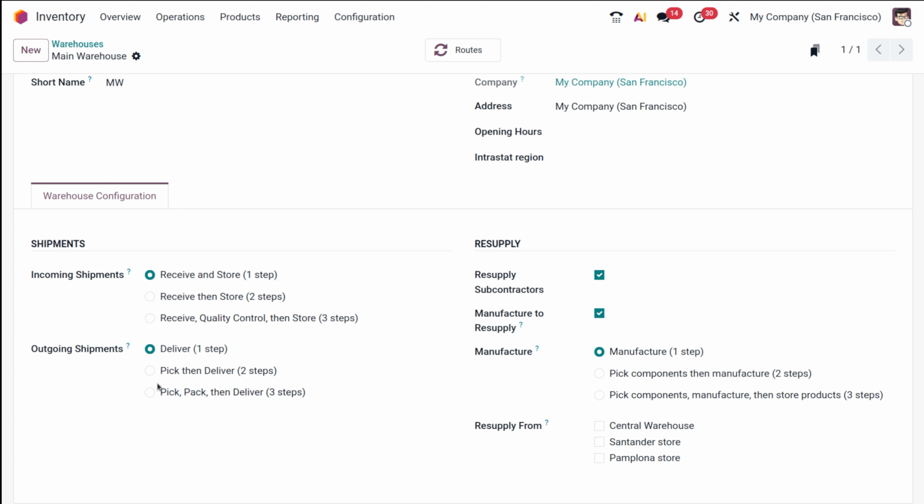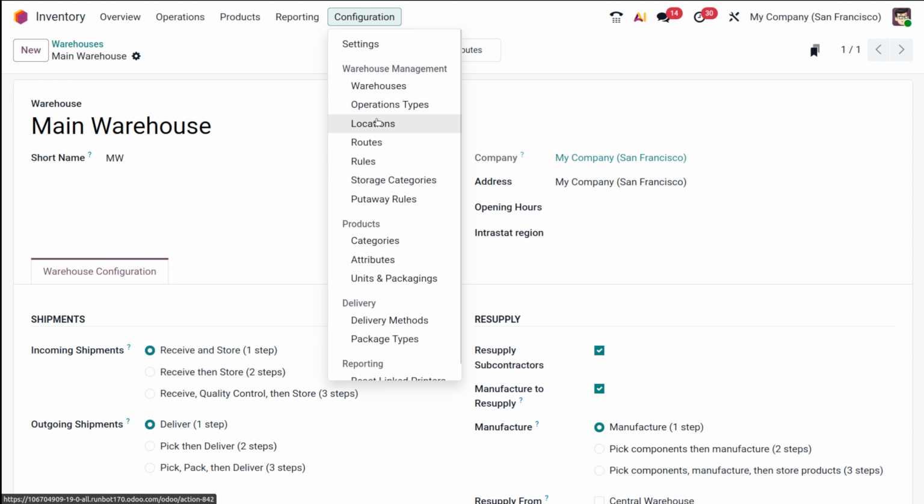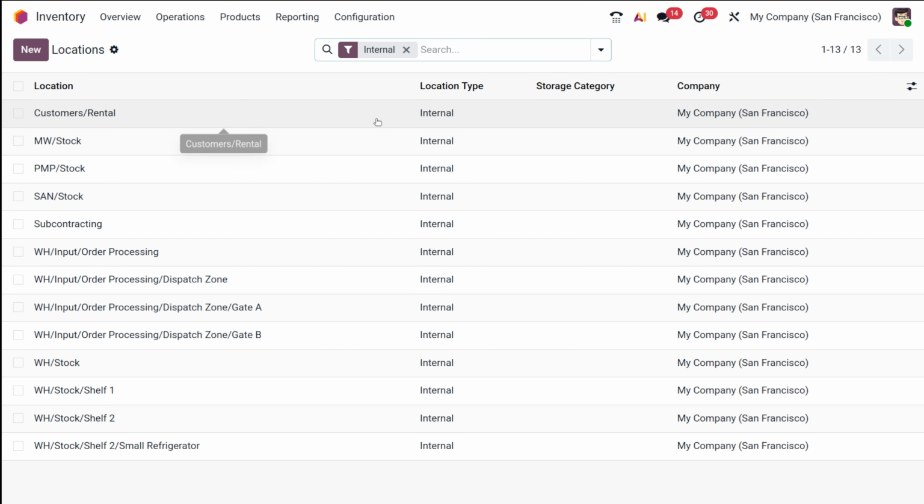Now you can set up the locations. We have created a warehouse. You can set up locations. For that you can go to the configuration under which you can find the locations. You can see all the existing locations over here.